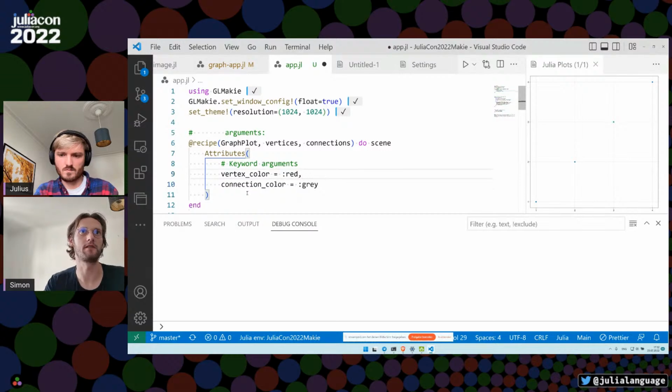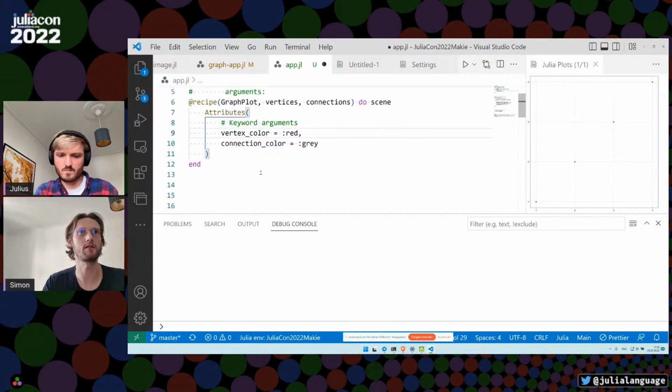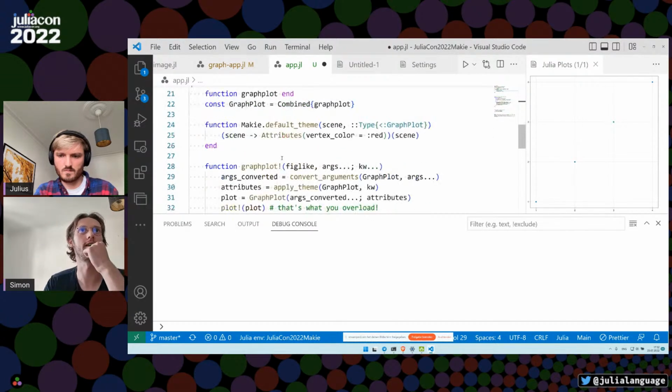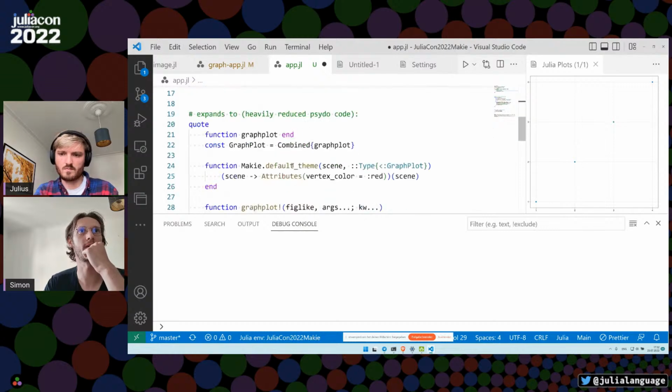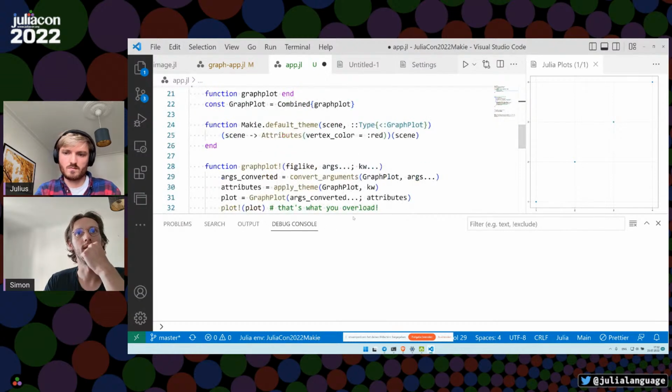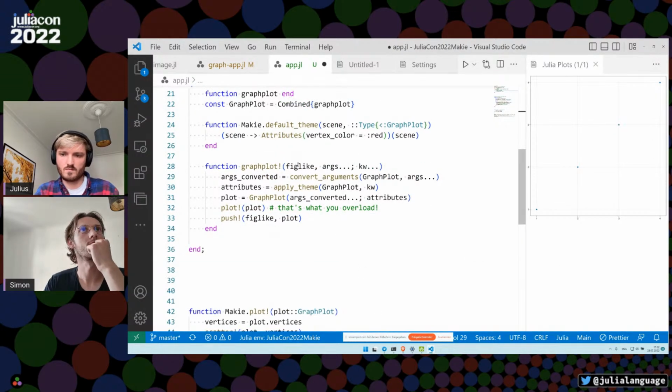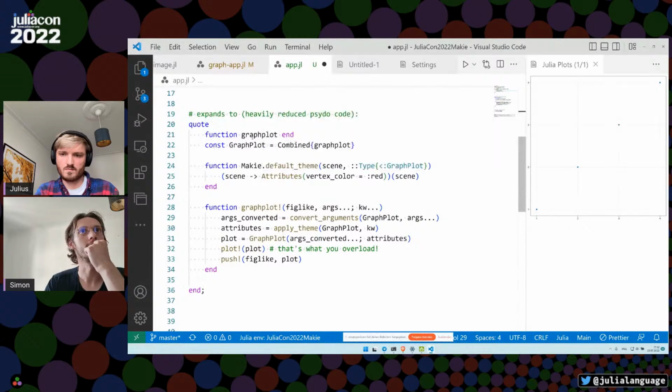But yeah, these are the keyword arguments. And if we look at what this macro actually expands to, I wrote this out here. It's heavily reduced pseudocode because it's a bit more complex than this with all the observable things.